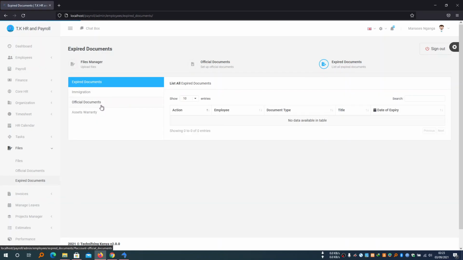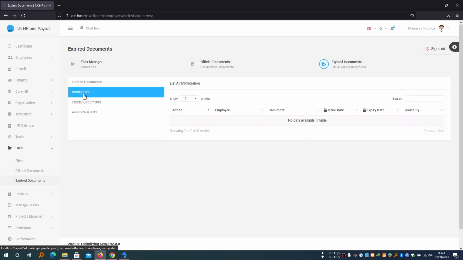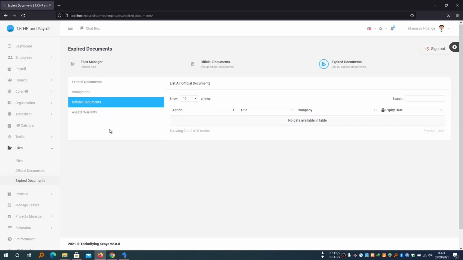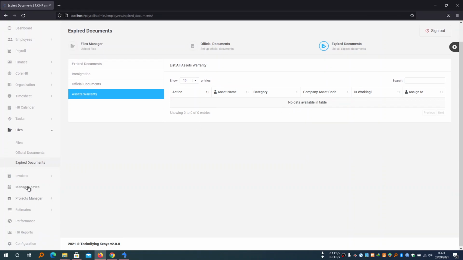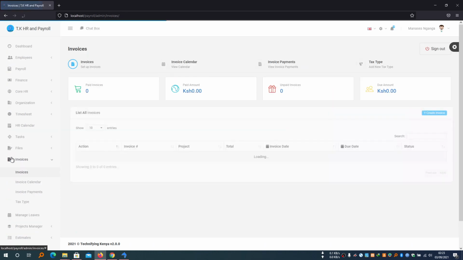Expired documents, it will list for you here. Immigrations for your employees, like that. Official documents, asset warranties, the ones that are about to expire, all that. You can manage invoices, all invoices for your company.